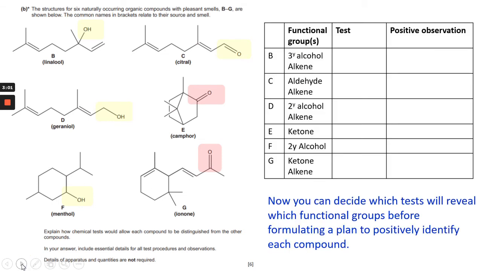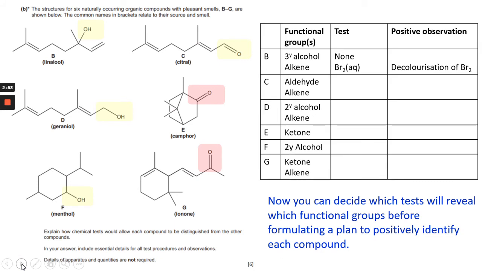So the next thing to do is to take our functional group tests and line them up next to each of the compounds. So you can start maybe with B. Obviously there isn't a functional group test for tertiary alcohol, at least not at A level, and there is a functional group test for alkenes, which will be covered since GCSE. Obviously it's the addition of the bromine water, which will then decolorize as our positive observation. So what we want to try and do is create a positive observation that will enable us to try to separate each compound out. So now we can start formulating a plan.